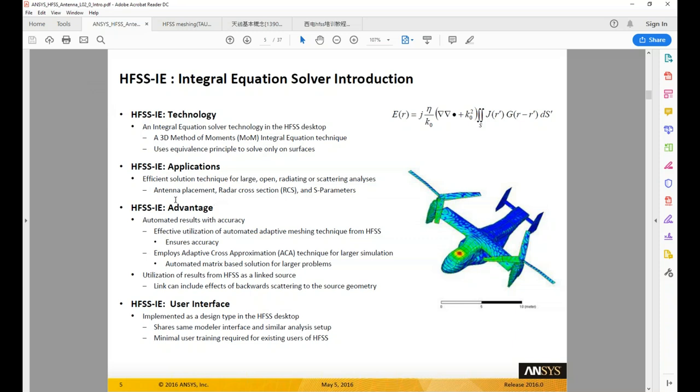So it could also deal with antenna placement, radar cross section, and S parameters. And the advantage of this solver would be its automated results with accuracy, effective utilization of automated adaptive meshing techniques from HFSS, which is the same for the other solvers as well. It employs adaptive cross approximation technique for larger simulation. So in general, this solver is intended to solve large electrical problems.